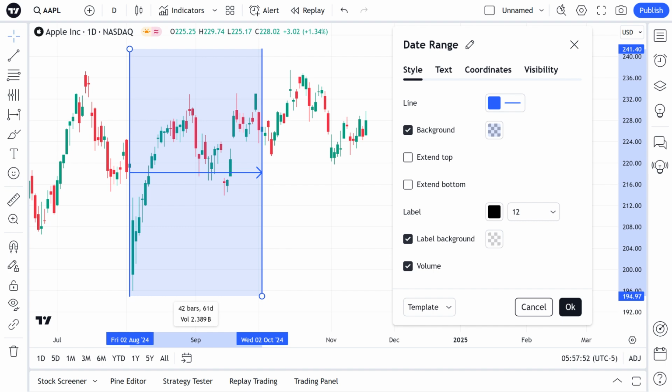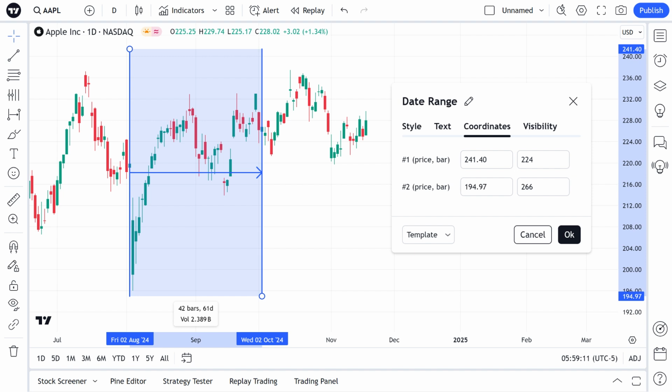Along the box, text will appear displaying the number of bars or the time elapsed between the two selected points. Right-click on the drawn date range box, select Style from the context menu, and modify its appearance. You can change the color, opacity, line thickness, and text size.